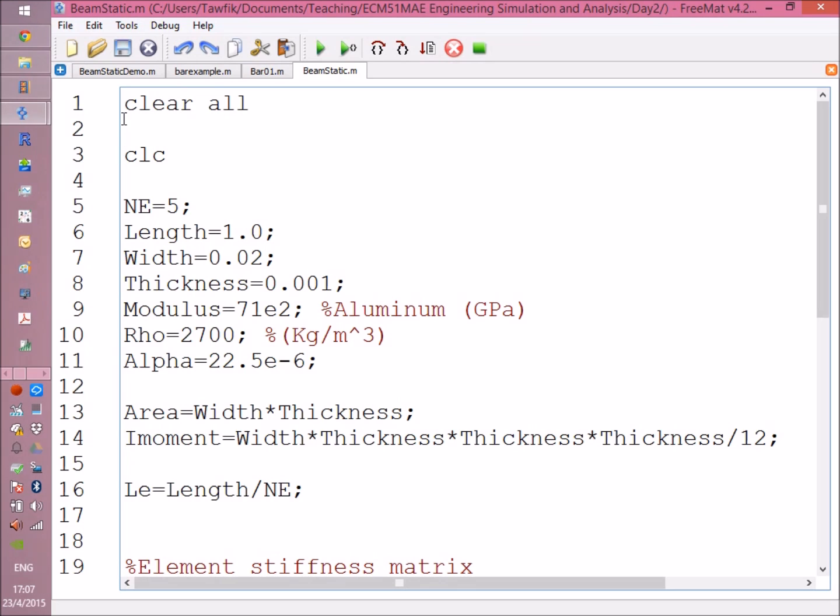Here, as usual, I started with clearing all, then clearing the console. That's to remove everything written on the FreeMat console.